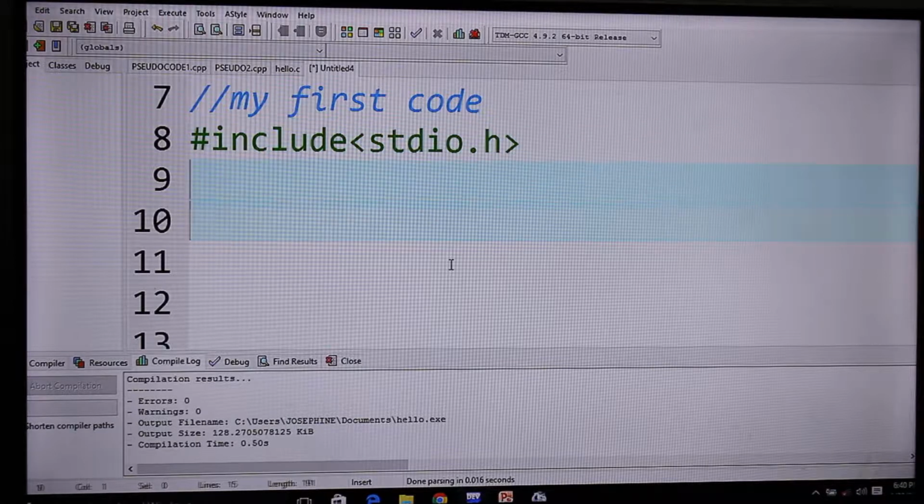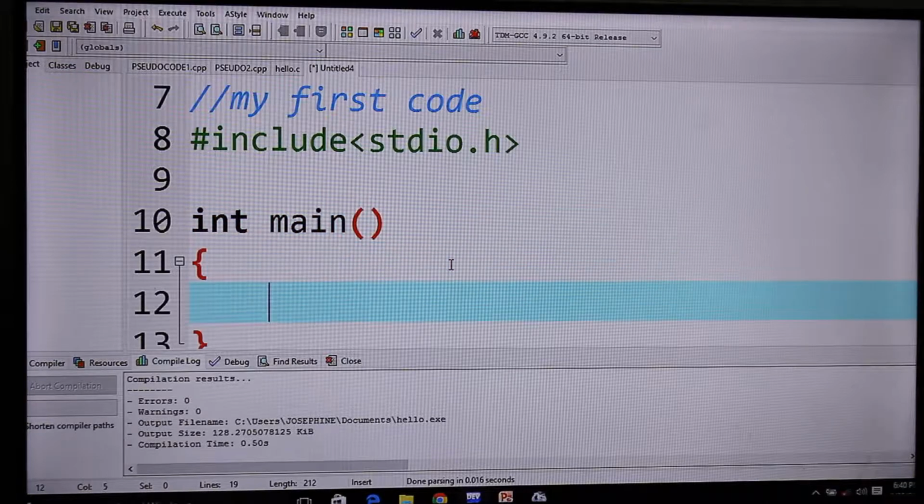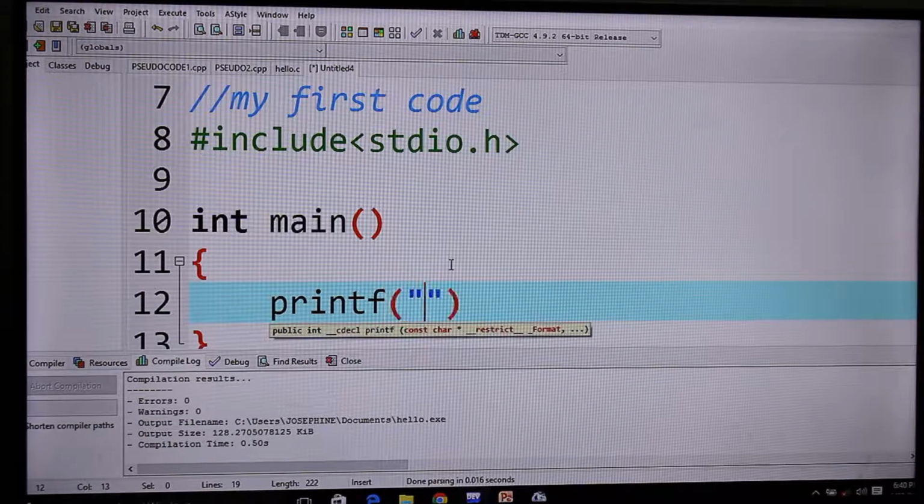Then you move on to your main function. So your main function, what you actually want to do is that you want to greet the whole world. So you just write hello world.